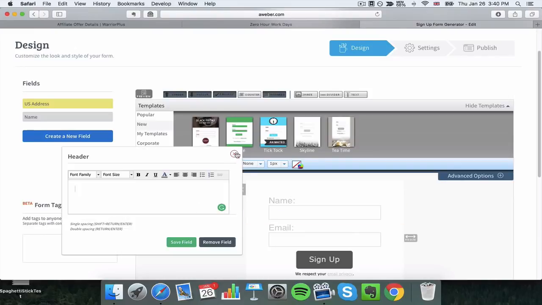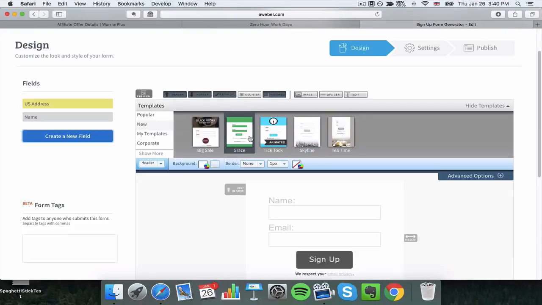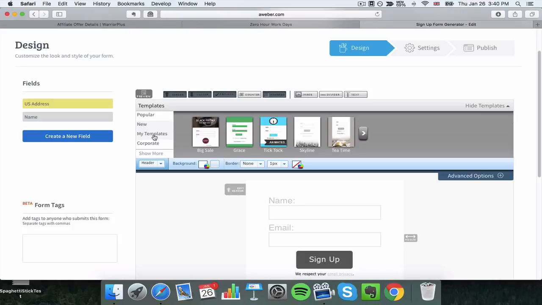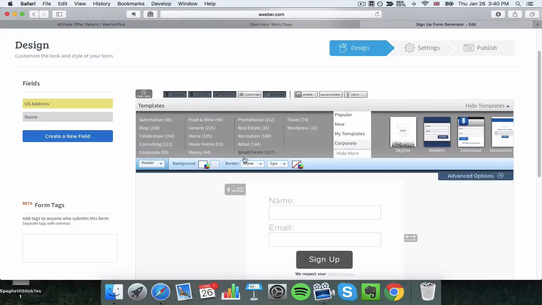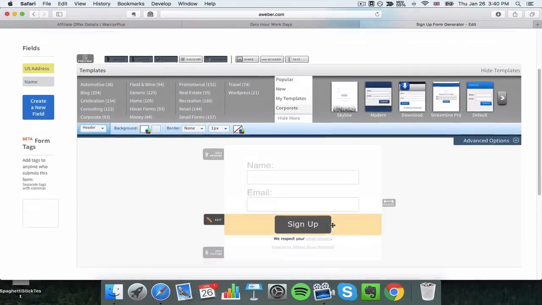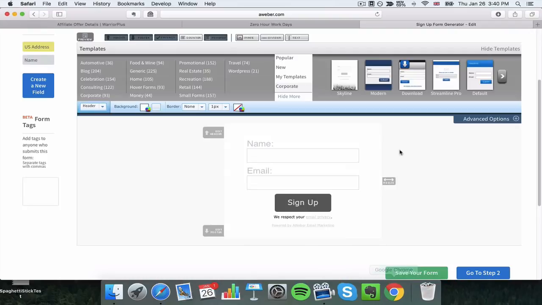So what we can do here is there's all different templates here. The popular ones, new ones, corporate, show more. So you can go through all these different ones. For the purpose of this, I'm going to go with just the blank one, and you can see that it's very simple at the moment. Very simple.